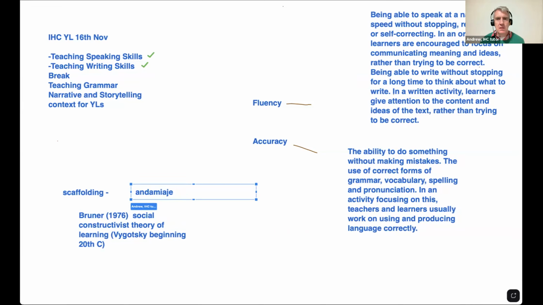Okay, so what we'll look at in the second half is teaching grammar for younger learners, and then we'll do another bit of work on stories to finish off, as it's more fun. Okay, so teaching grammar to younger learners.